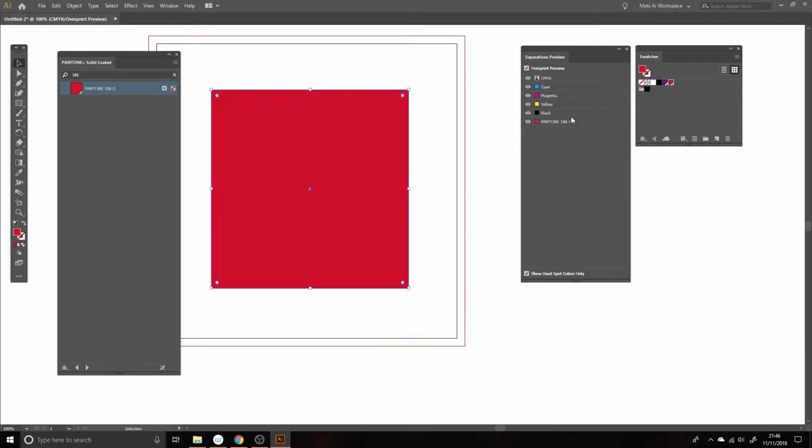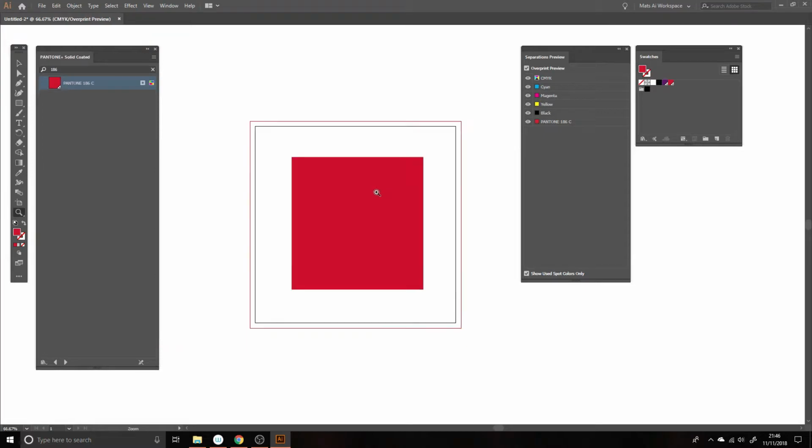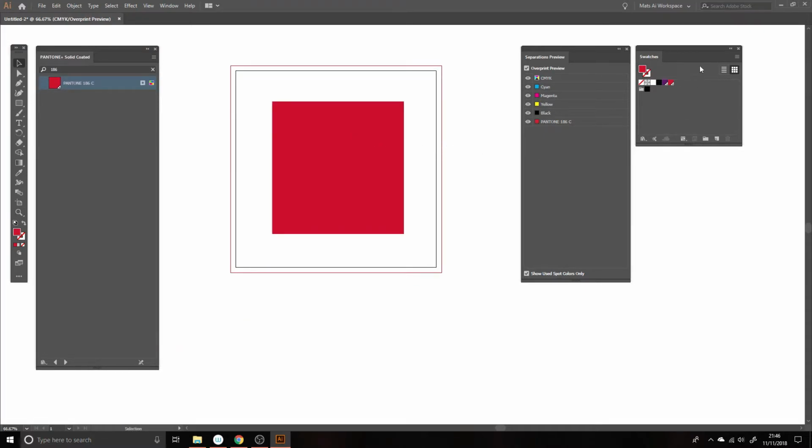So this is quite good as well, because if you have a look in your separations preview, you see the purple is gone now because that color is not being used. So even though the purple's in your swatches folder, it's not actually being used in the artwork at all. So any spot or Pantone that you've put in your swatches folder but aren't using in your artwork won't appear in here. But if you're not using CMYK, they will still stay there.